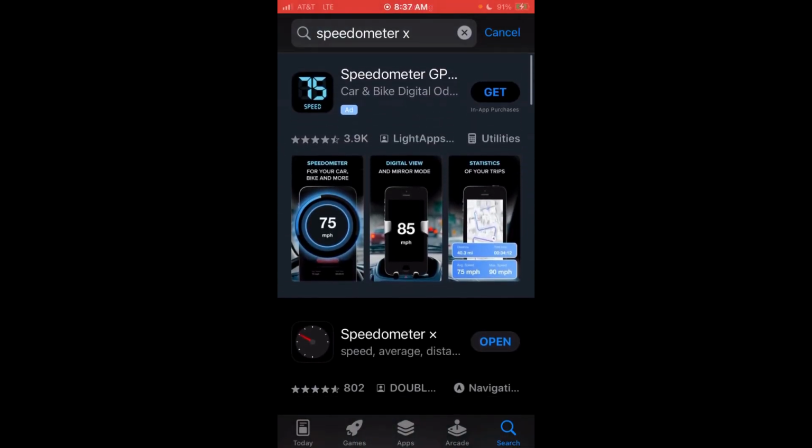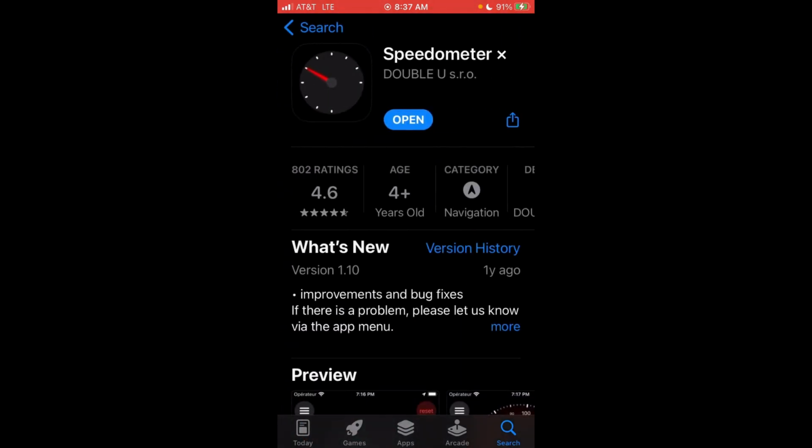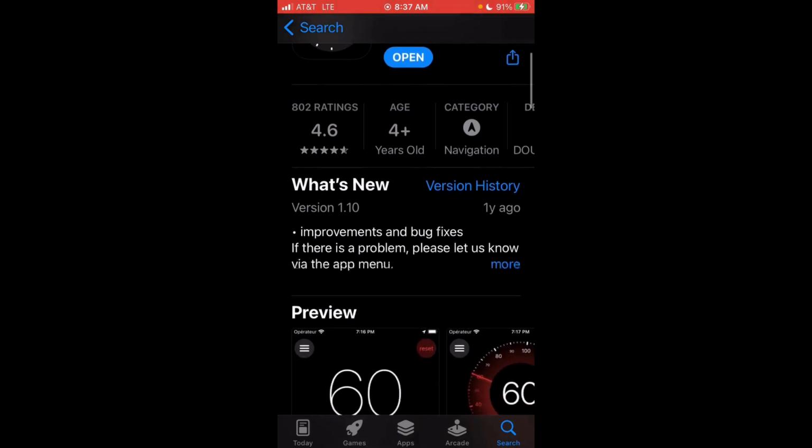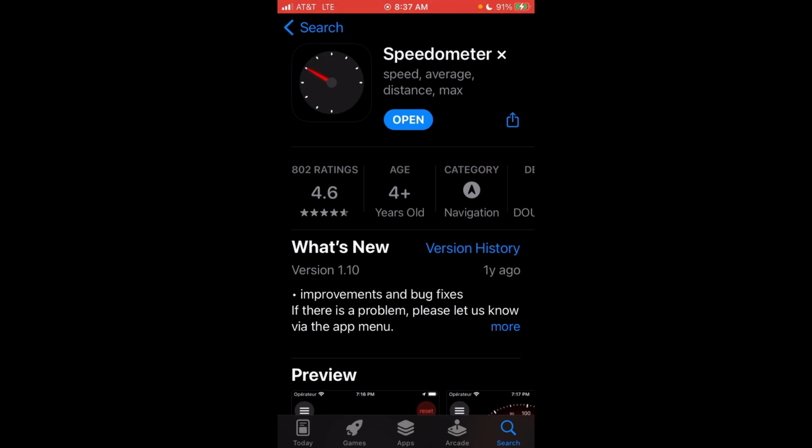So this is the app in the App Store. If you type in Speedometer X, it's the second result to come up, and it's free. It just gives you a description, and it has 4.6 stars out of 5, and we'll compare our rating to that at the end.